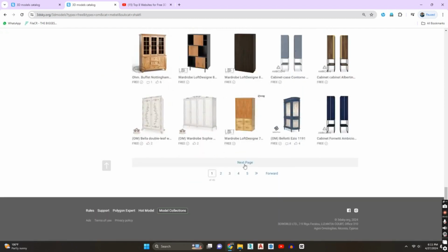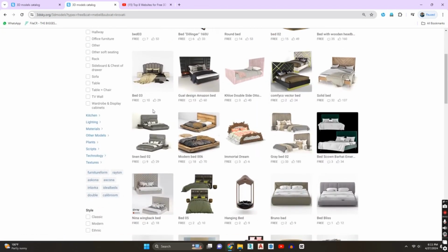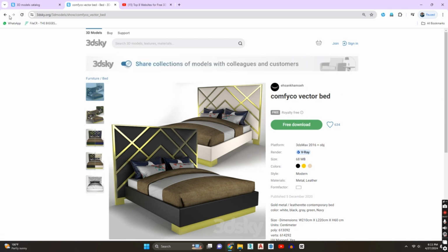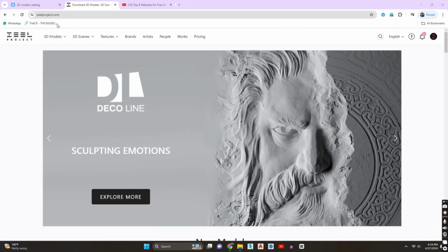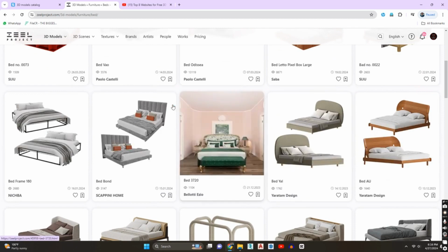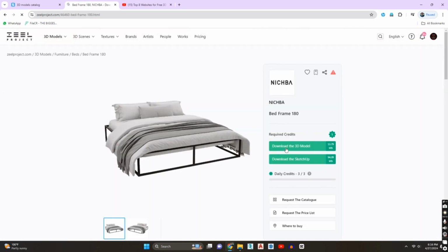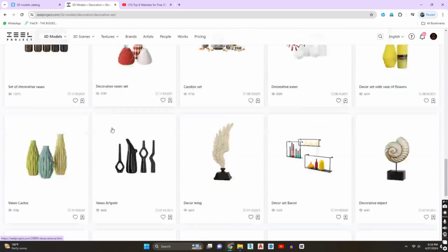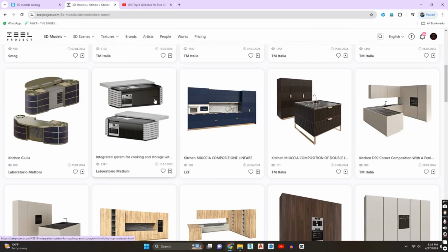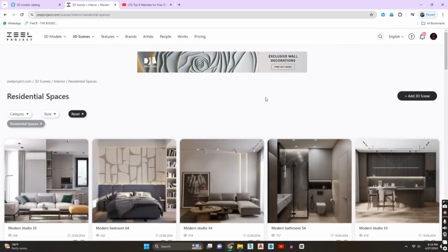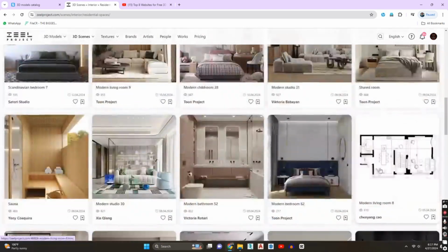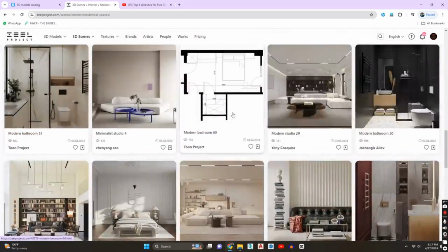With a user-friendly interface and a wide variety of categories, 3D Sky is a go-to resource for designers of all skill levels. Next up, we have Zeal Project. This platform is a treasure trove for 3D enthusiasts, offering a vast library of models created by talented artists from around the world. Whether you're looking for character models, props, or environments, Zeal Project has you covered. And the best part? You can download these models for free and incorporate them into your own creations seamlessly.